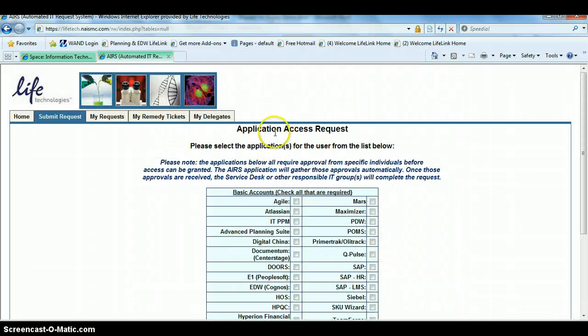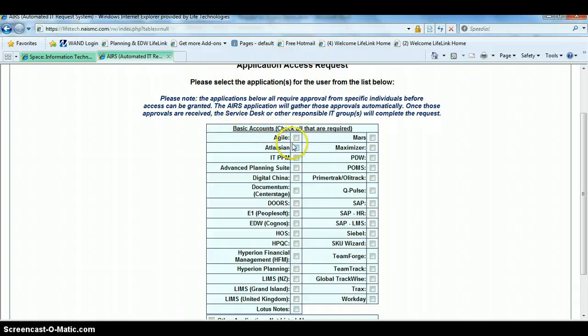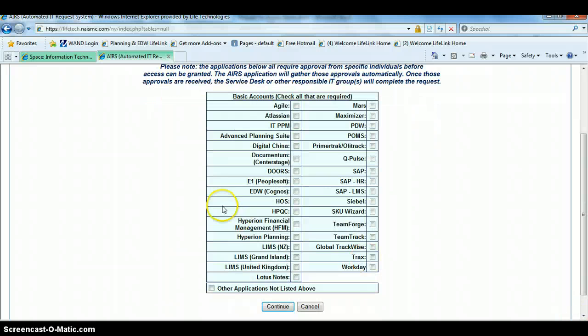And here it says application access request, and here you want basic accounts. You want to pick whatever you need access to.